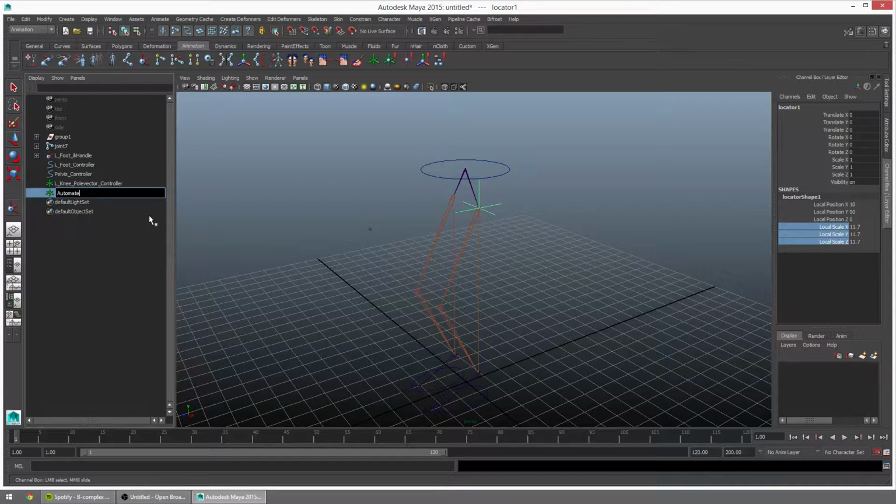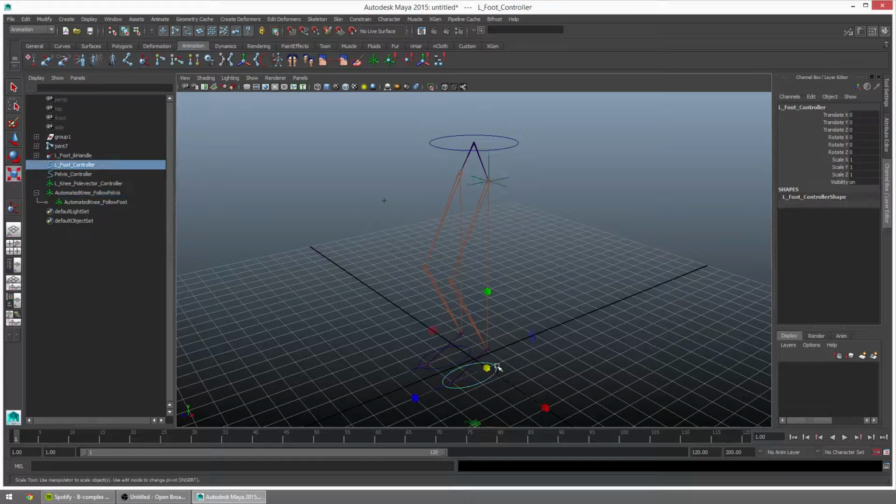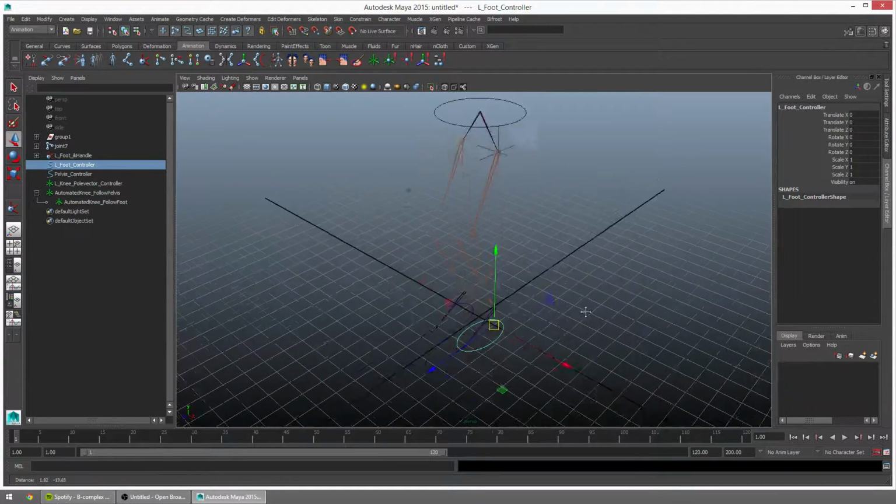So this is going to be the automated knee pelvis, and I'm going to name this better: follow pelvis. And then I'm going to do the same with follow foot. And here's where the aim constraint comes into play.